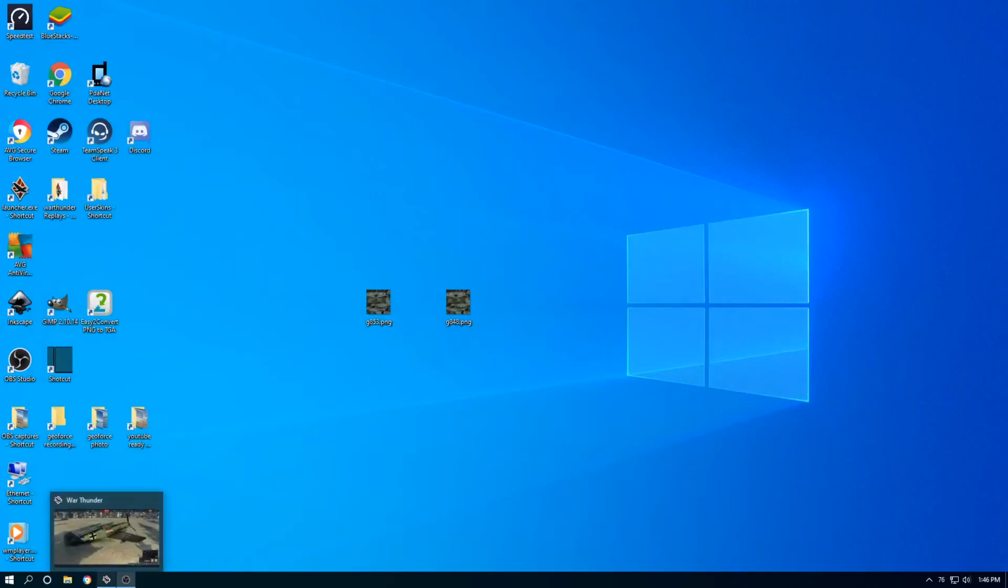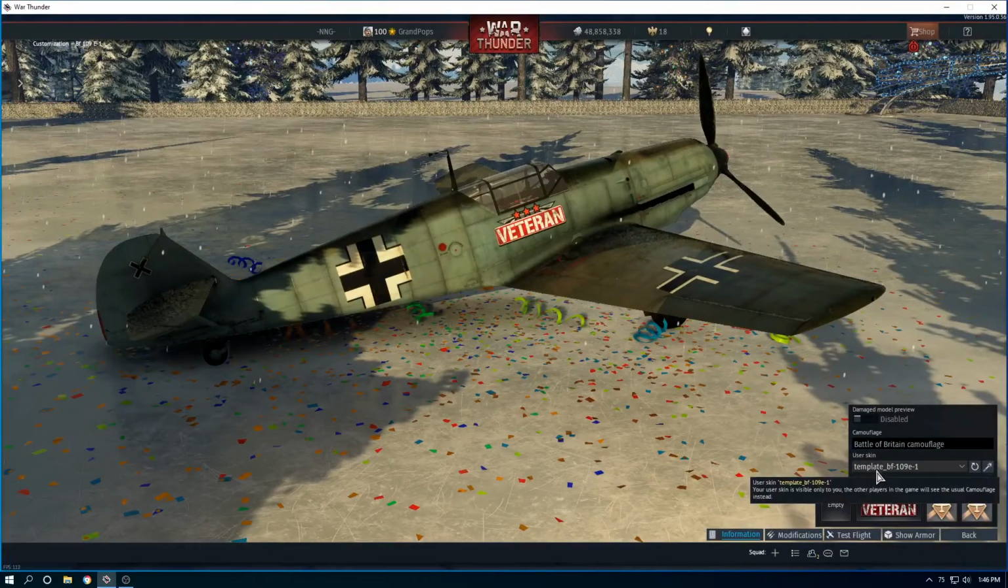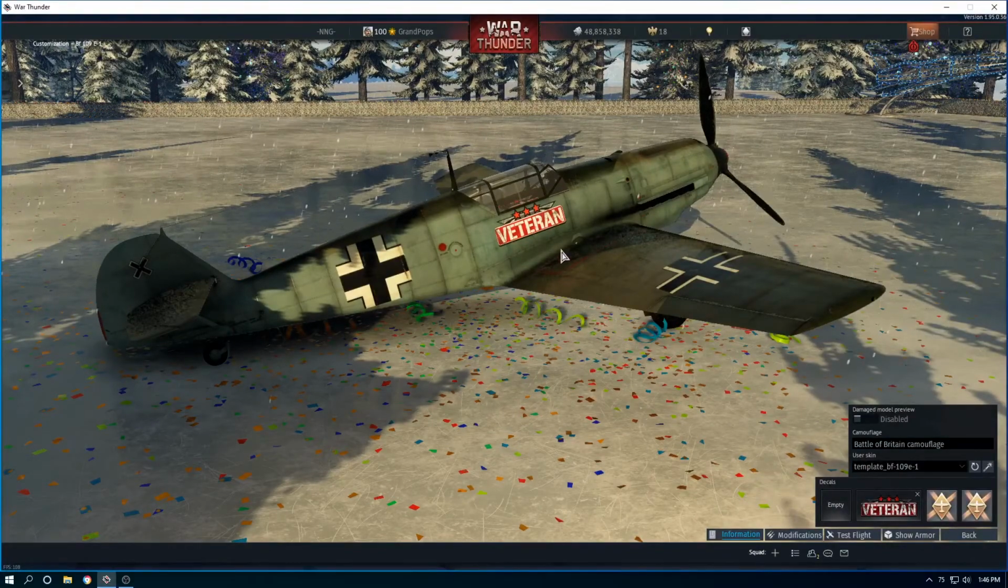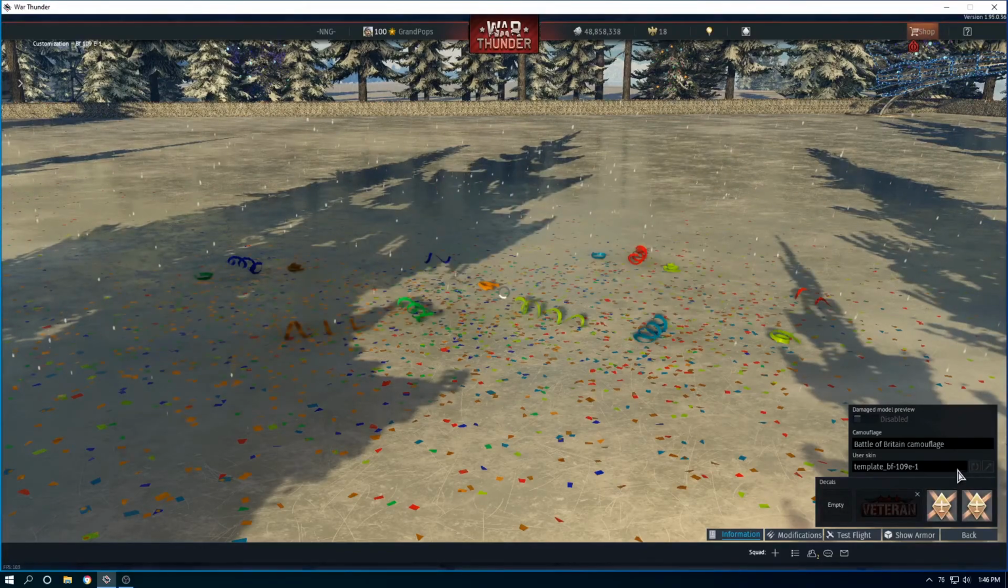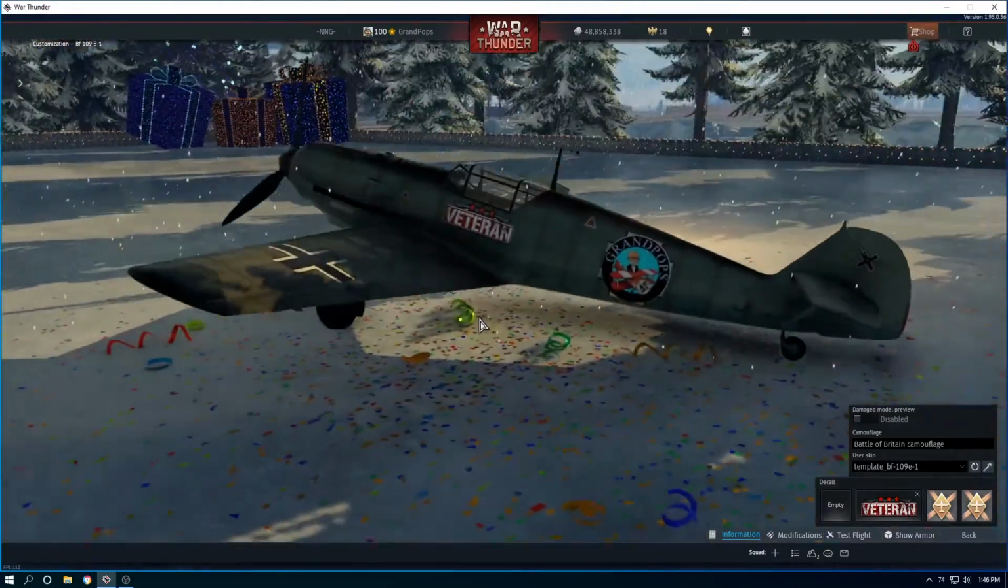Now we open War Thunder back up. There it is. And it's on template. But you notice our picture isn't there. Don't get worried. Go down here, hit the refresh button. You got to let it know that you did something with the file. Click on it and boom. There it is. There's your picture on your airplane.